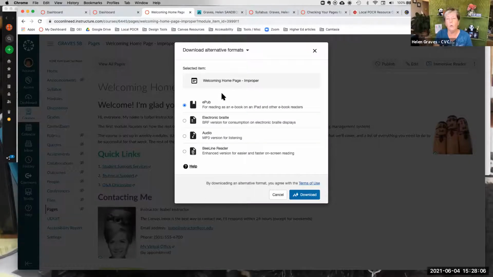The thing to know is garbage in, garbage out. So if the page is not formatted properly to begin with, the alternate format will not necessarily be any more accessible in terms of headings and alt text and lists and all that kind of stuff. The application may be more accessible for a student, but the content, unless it's been formatted properly, won't necessarily be more. So you just want to, again, be aware of how to use the alternate formats properly.